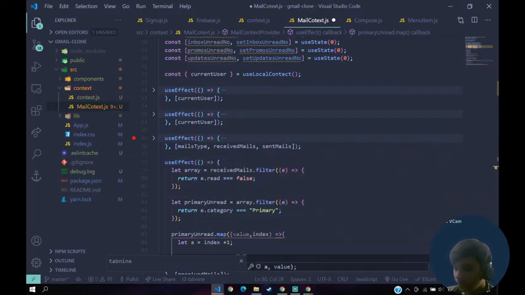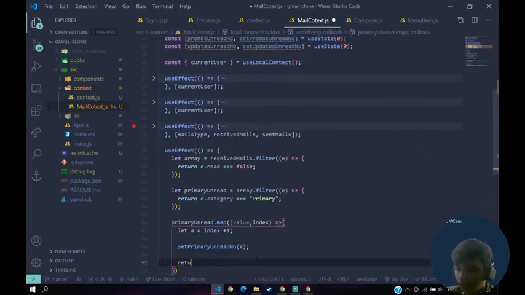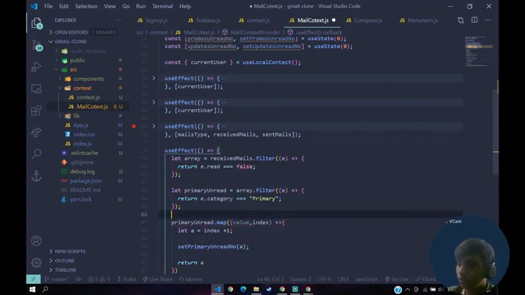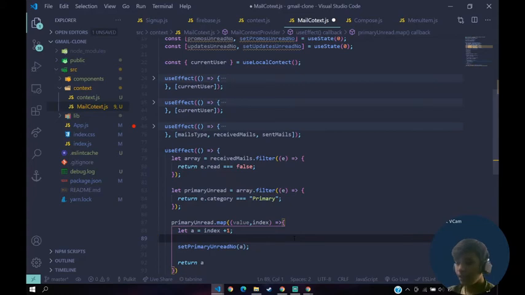So, one second, and then we also have to return something here. So what we'll do is we'll return our a, right? So what we are doing here is mapping through our primary index. For example, if primary 100 has two indexes or one index, whatever the amount of indexes, we are setting that number of indexes into our set primary 100 number.